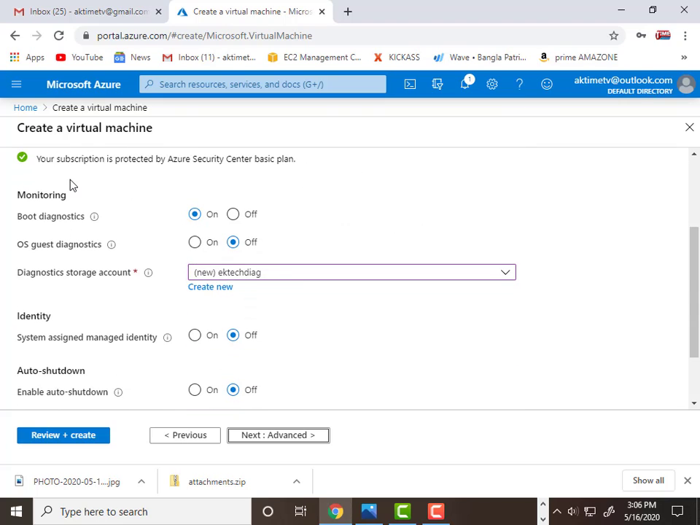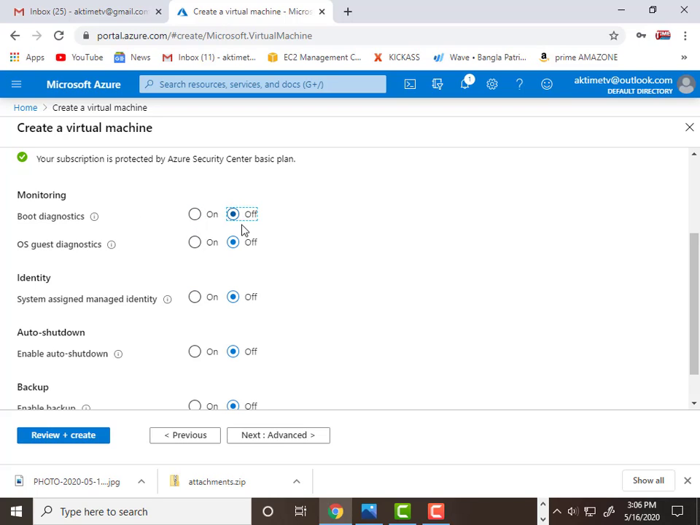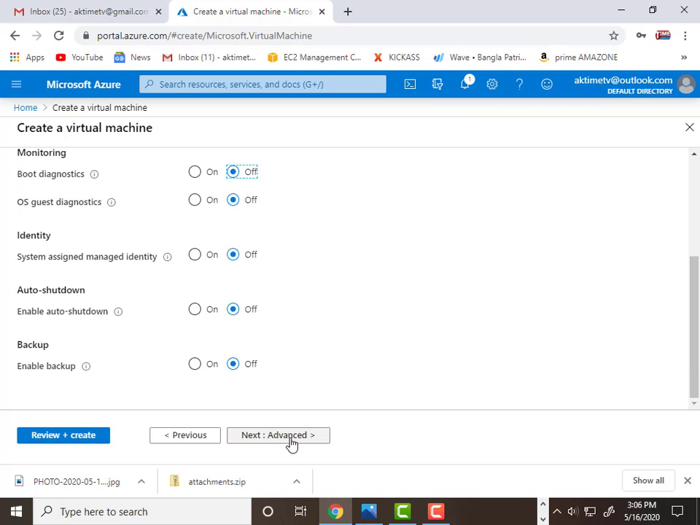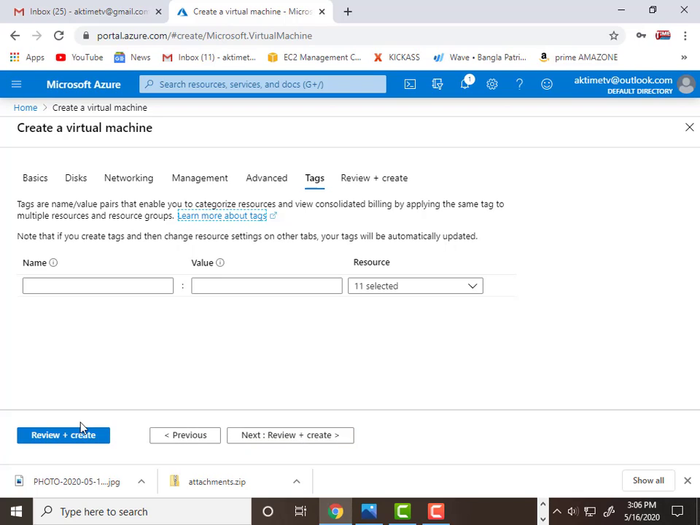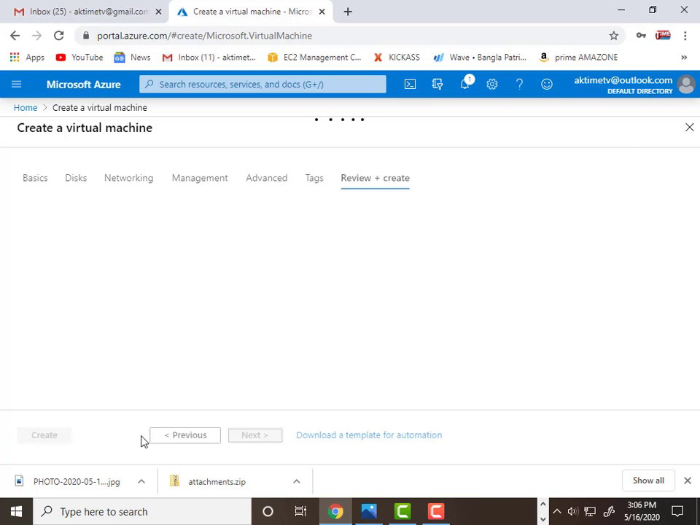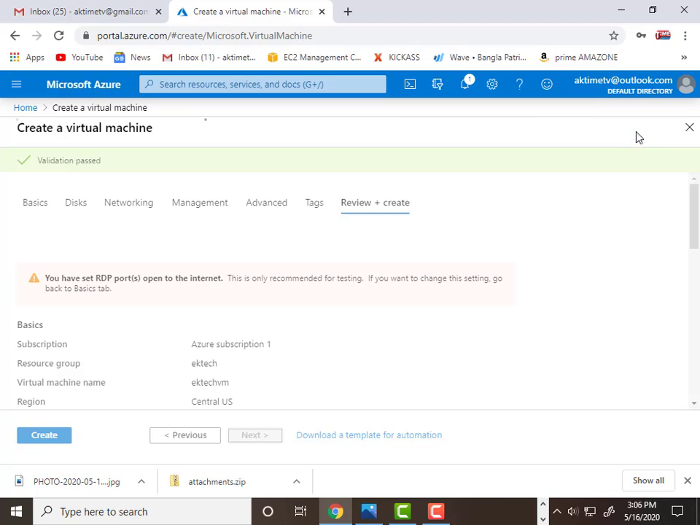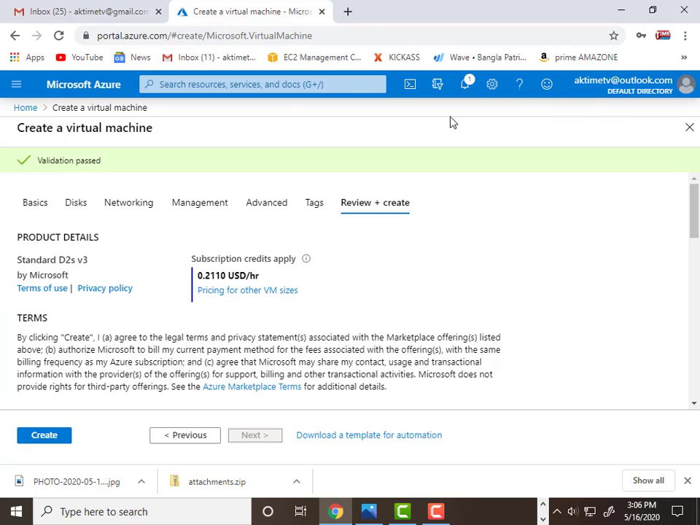Now, as you can see, the monitoring. So what is boot diagnostics? Boot diagnostics works as a basic plan to protect the virtual machine. So we always set it to off. When you do off, the identity is set by default for you. Then we go to next, advanced, next, tags, then review and create. Now you can see that it will take a little while.